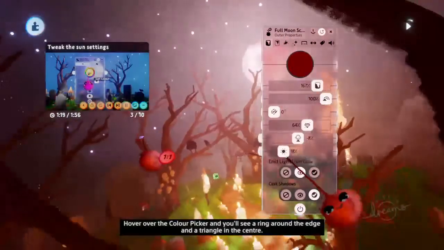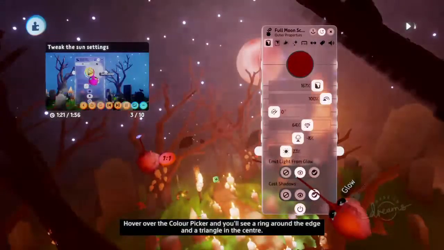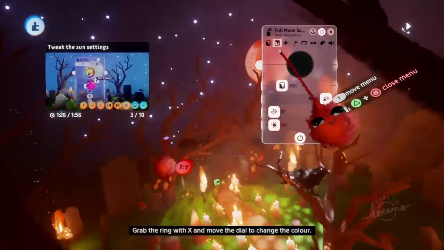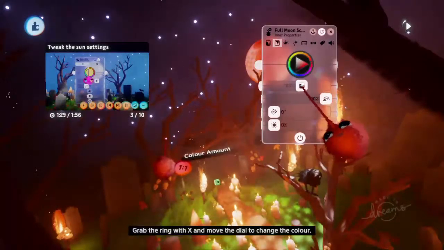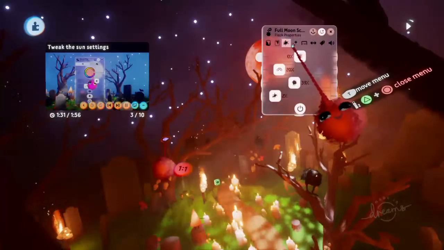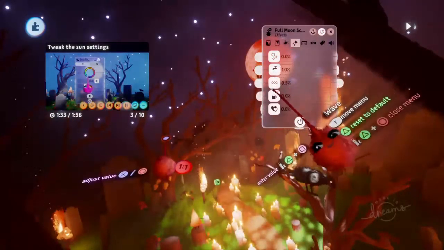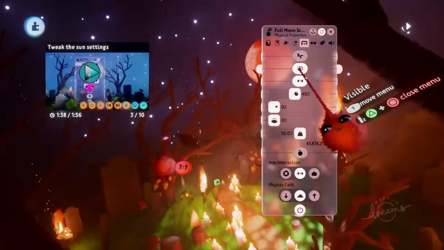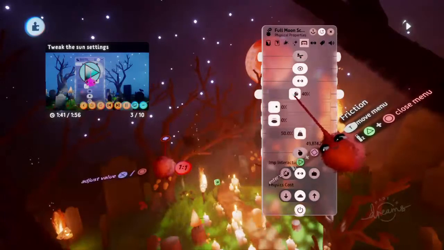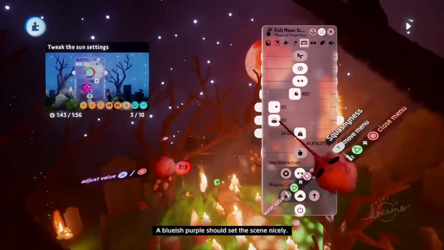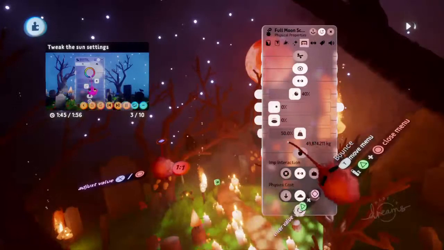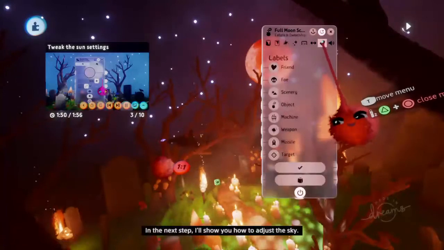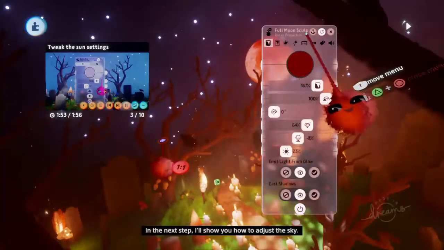Hover over the colour picker and you'll see a ring around the edge and a triangle in the centre. Grab the ring with X and move the dial to change the colour. Grab the triangle in the middle to change the shade. A bluish purple should set the scene nicely. It's starting to feel a lot more like nighttime now. In the next step, I'll show you how to adjust the sky.